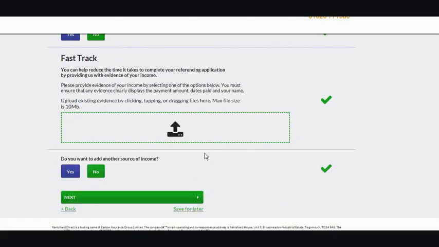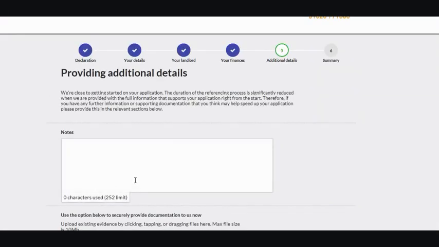And then again, we have the secure document fast track portal here. It may be that you have some pay slips, a job offer letter, contract of employment, tax return, any documents that you have to support the application, please upload them through this section here. Do you want to add any other source of income? That section is if you have any other form of income. It may be you have some extra benefits, or you have a second job, or you have a self-employment on the side.